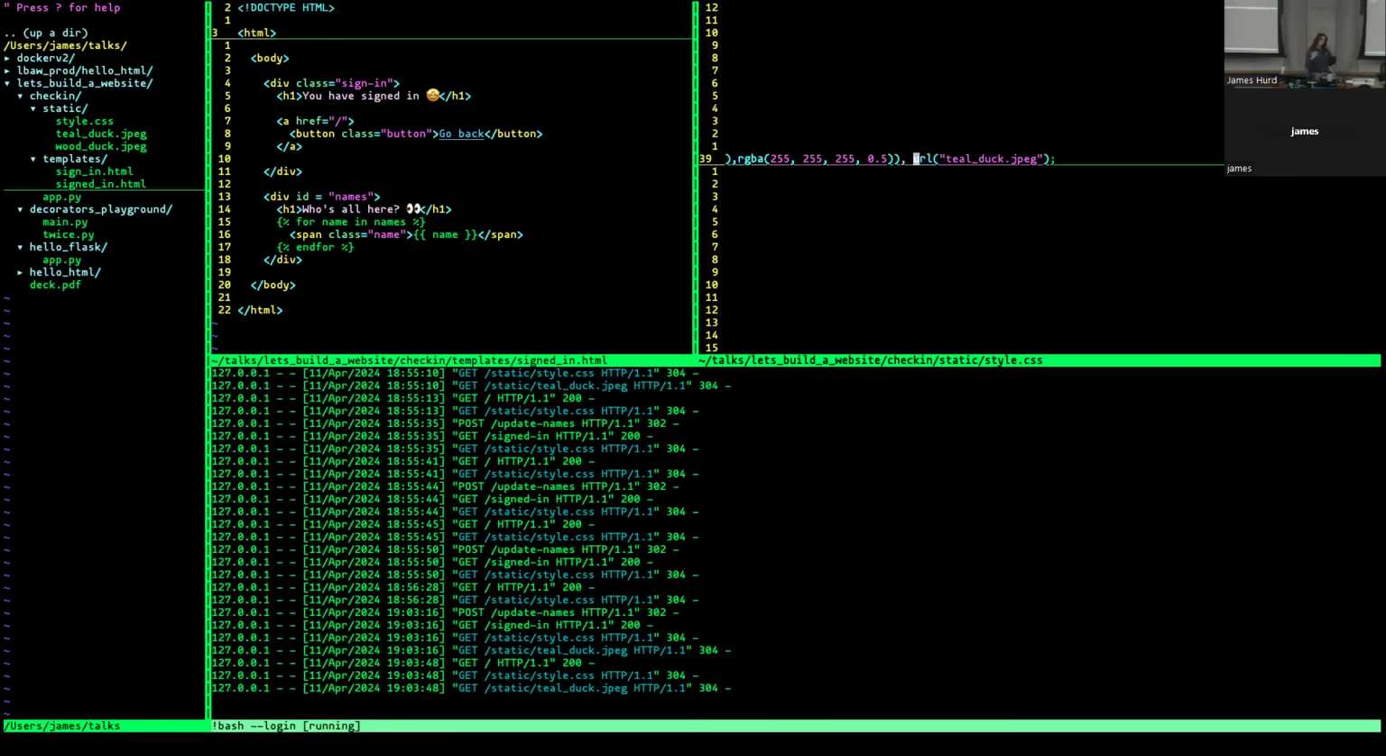And just like everything else we've seen, it's a link to assets relative to the style sheet that tells it what to display as the background image. So here we say the URL is tealduck.jpg. And if you look in the static folder, there is a file called tealduck.jpg. So it knows that, hey, I can look at this and display this as the background image.